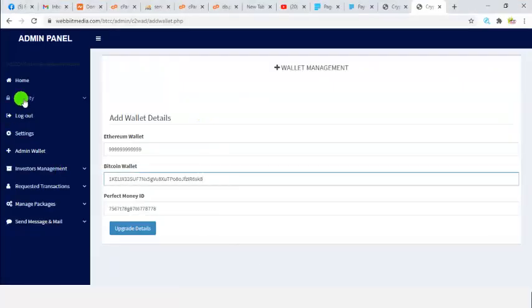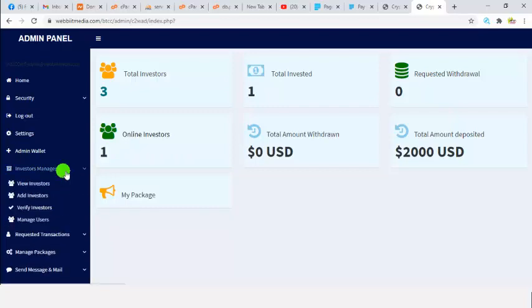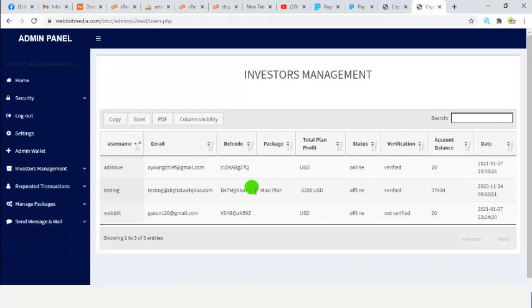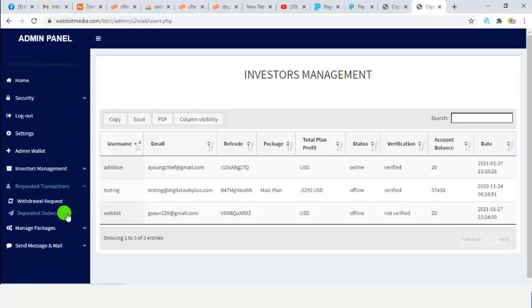So now let's go to the admin end, right? Let's just go back to our homepage and refresh our homepage. For us to see if that particular user has actually deposited that money, we're just going to come here and click on view investors. When we click on view investors, we're going to see our investor right here. Let's go back to investors management, and we're going to see requested transactions. Yeah, deposit orders. You click on deposit orders.